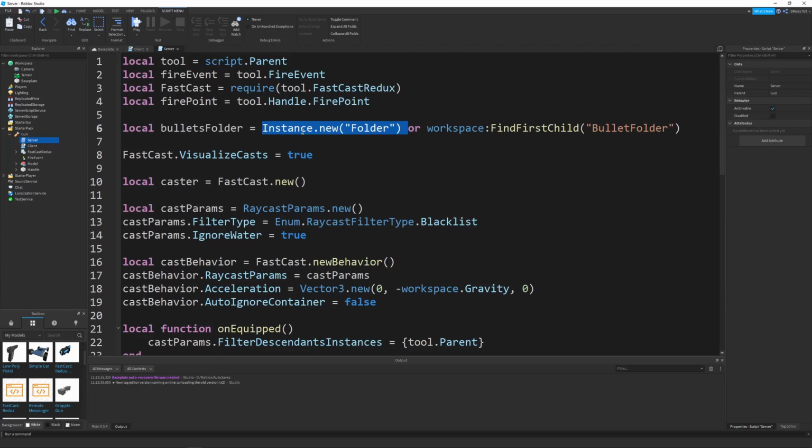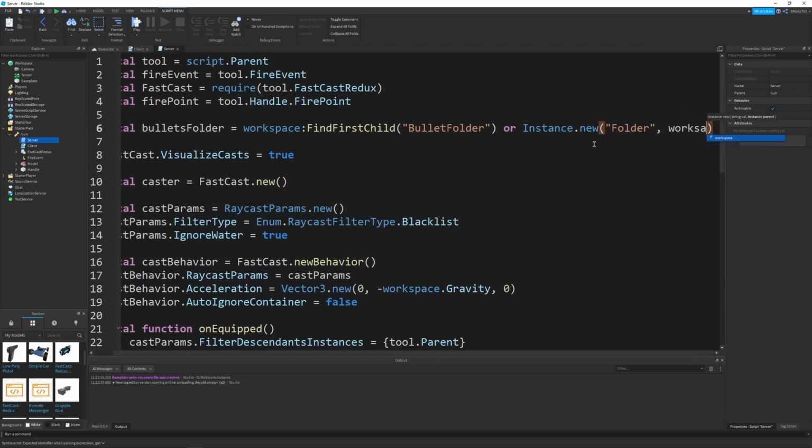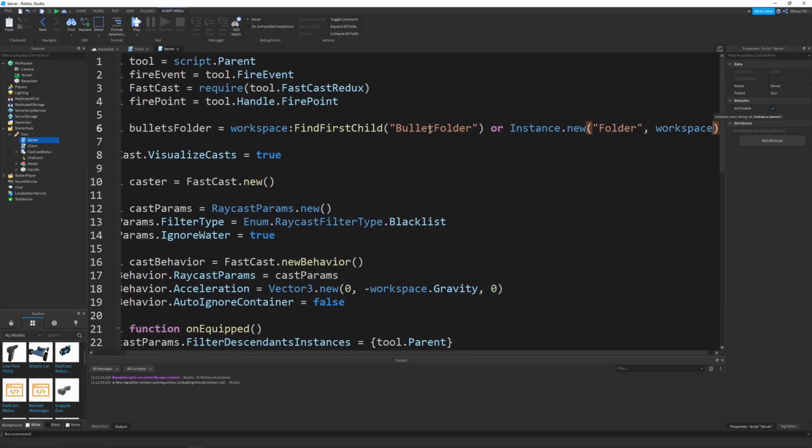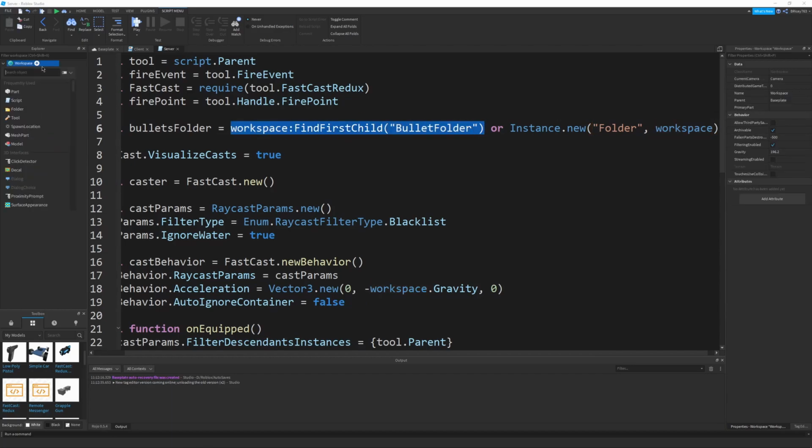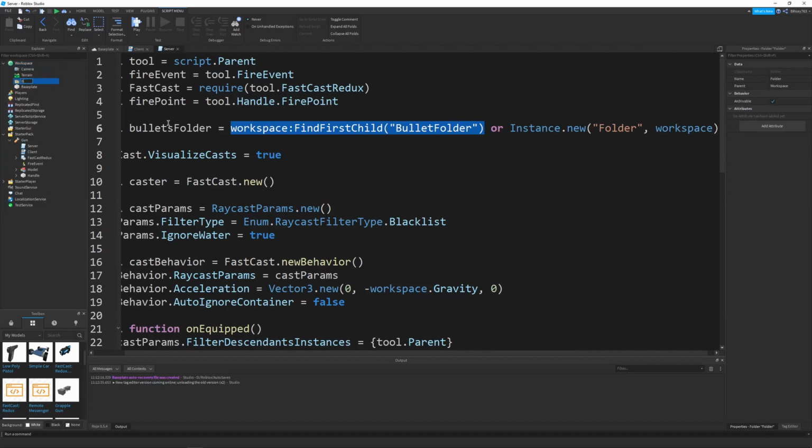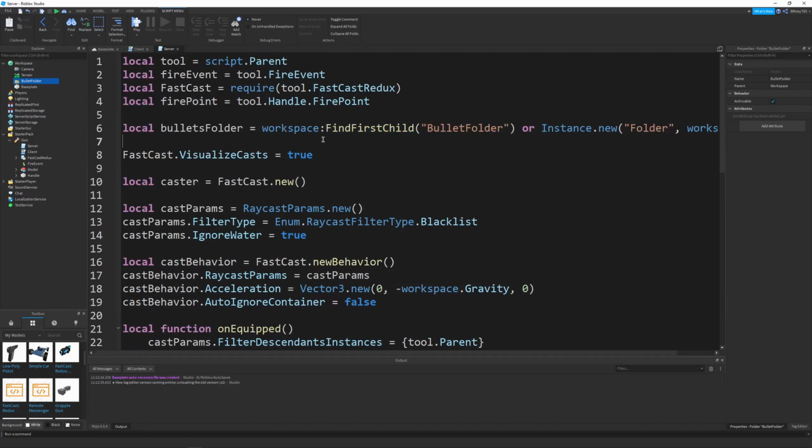Actually, we should reorder this. My bad. So this should be first. So we check, and then if there's no folder, we create a new folder, and then we can do comma workspace, which basically says if there's no folder already in the workspace, you could create a bullet folder. Actually, I'll do that. I'll create a bullet folder and call this bullet folder in the workspace. If it's not there, then we create a new bullet folder.